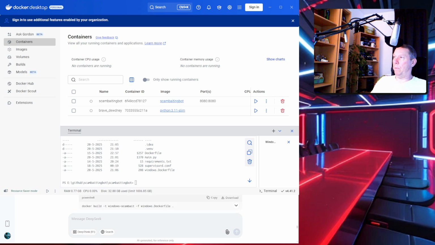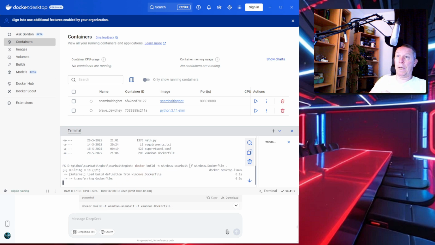Let's see that we get both in it. Yes. So we're going to get a Docker build. Yes, a Docker build -t. Going to name it, yeah, let's keep it Windows. Correct it, Windows dash Scambait. Windows dot file dot. This should be, well, let's take a look if we get an error on it. Or actually something happening.